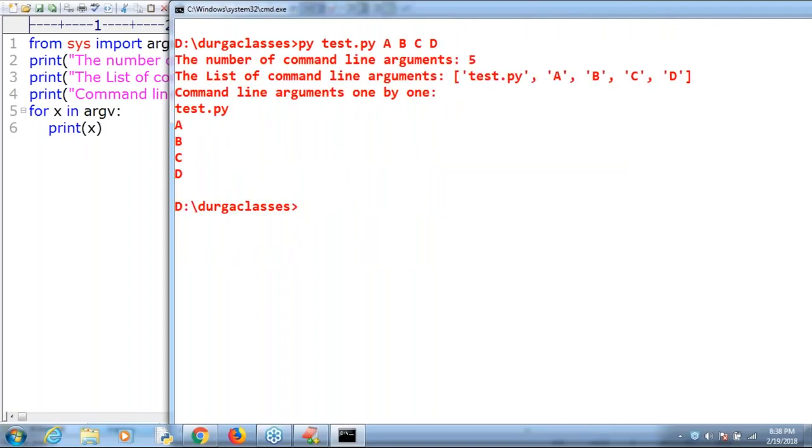Can you please observe the number of command line arguments in total? How many command line arguments are there? 5. Now the list of command line arguments is nothing but these 5. Next, the command line arguments one by one. What are the answers? test.py, a, b, c, d, like 5 values one by one. We are ready to print. Clear? Are you in a position to understand? Everyone can understand, right?